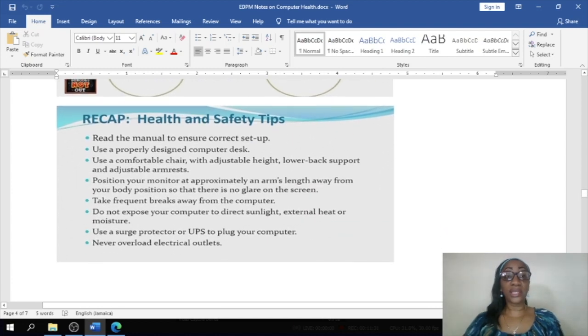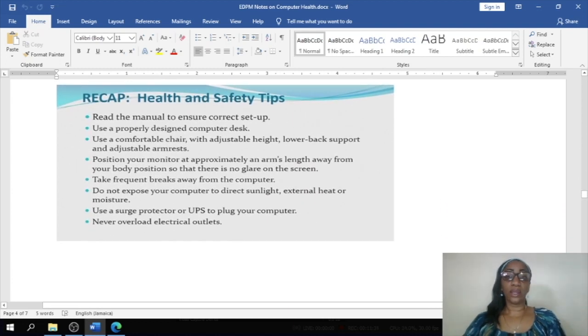Let us quickly recap health and safety tips. I would imagine that you are revising these topics, so this is really a recap. So in terms of health and safety tips, we encourage you to read the manual to ensure correct setup, use a properly designed computer desk, use a comfortable chair with adjustable height, lower back support, and adjustable armrests. Position your monitor at approximately an arm's length away from your body.